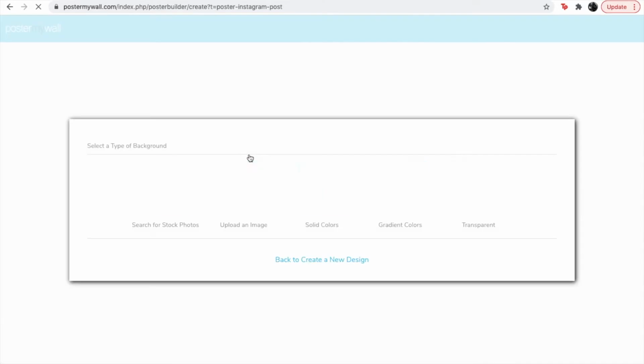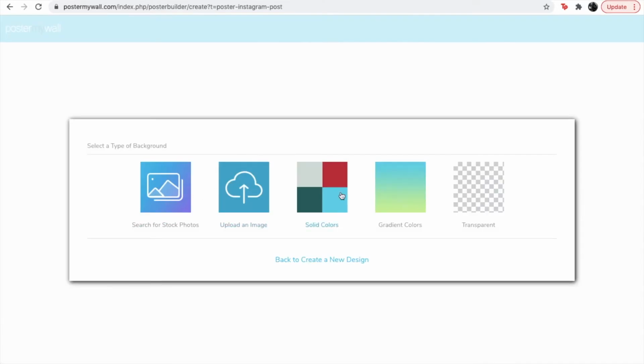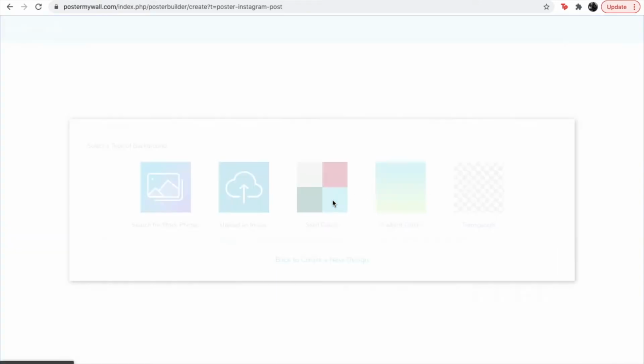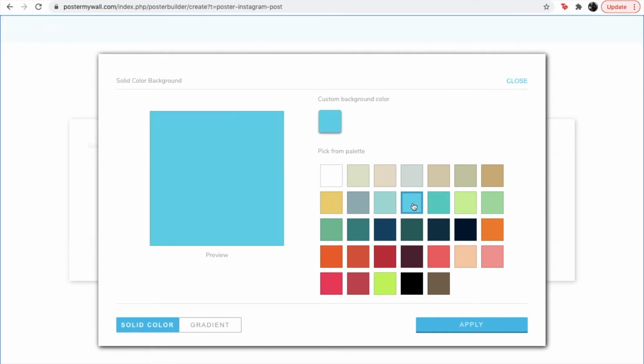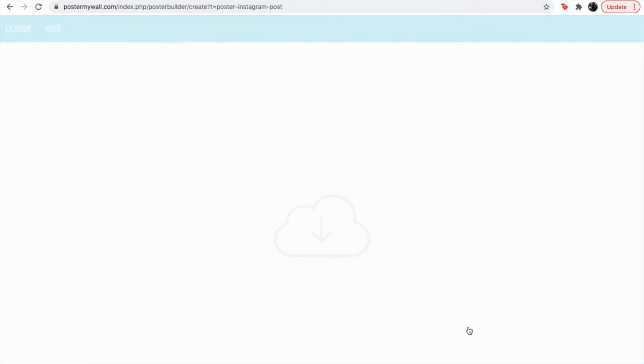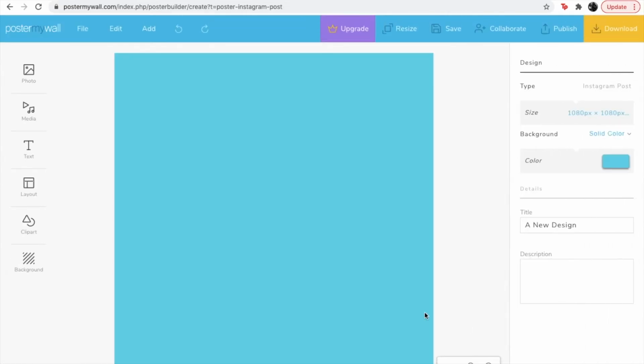And you want to pick whether you want it to be a flyer, a poster, Instagram post, because all of those different type of promotional posts have different dimensions. So basically they want to know what dimensions you want to do. So I clicked Instagram post and I chose to do this blue as my background because that's one of my brand colors.